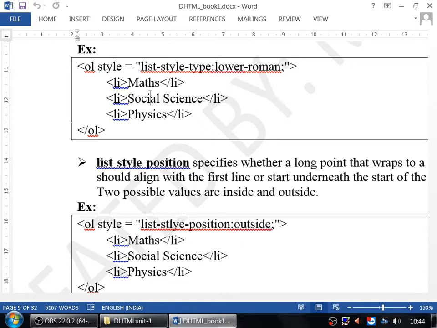So maybe that list starts with ABC or any bullet letters, right? Bullets, let's say the disc type or the circle type or the square type. Any list you can prepare, the unordered list if you want to create inside the maths.